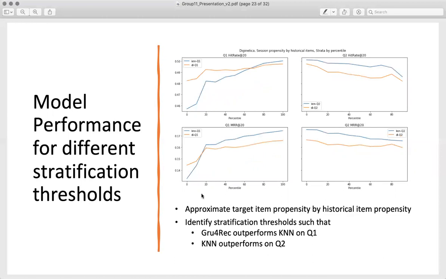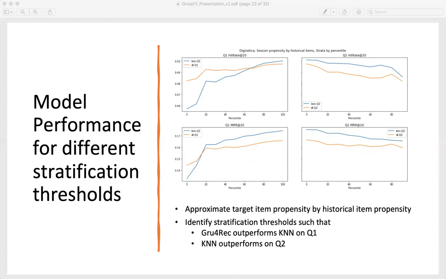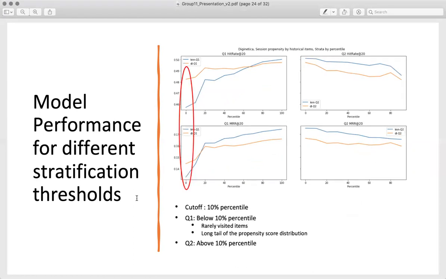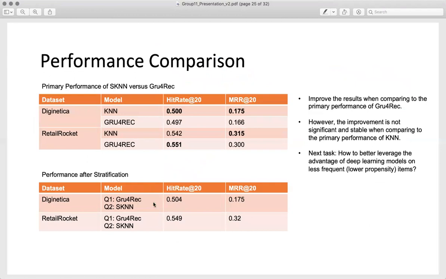We then approximate this graph by using the average of historical item propensity instead. We observe the same trend here, and we use this graph to identify the stratification threshold such that GRU4Rec outperforms KNN on Q1, which are rarely visited items, the long tail of the propensity score distribution, and KNN takes the lead on Q2. So the cutoff here is the 10th percentile. After applying GRU4Rec only on Q1 data and KNN only on Q2 data, we see that the results improve when compared to the primary performance of GRU4Rec. However, this improvement is not significant and not stable when compared to the primary performance of KNN.